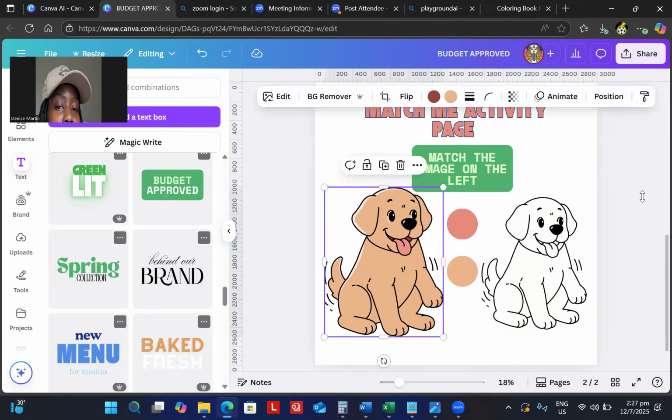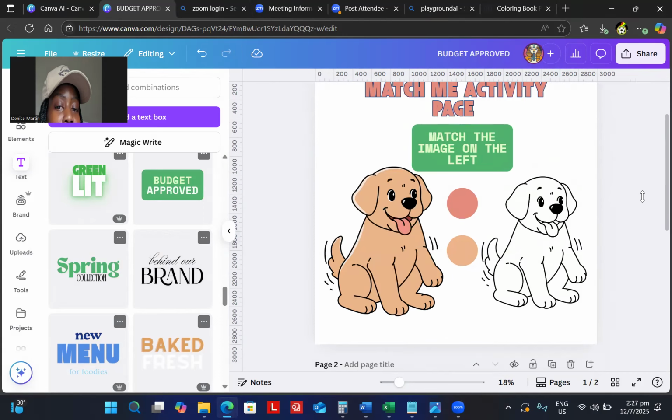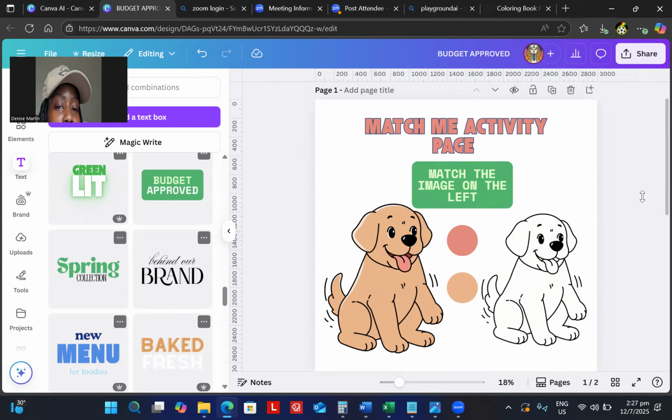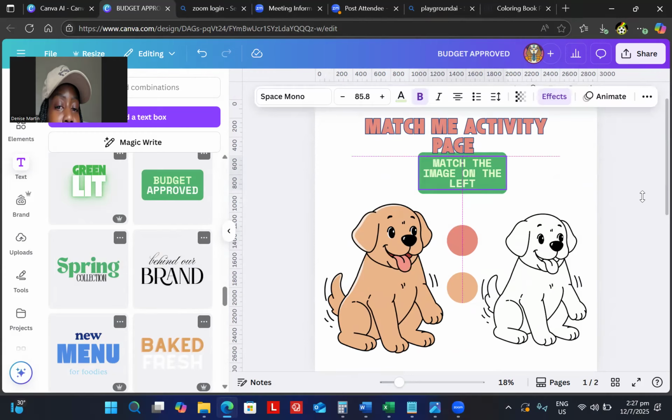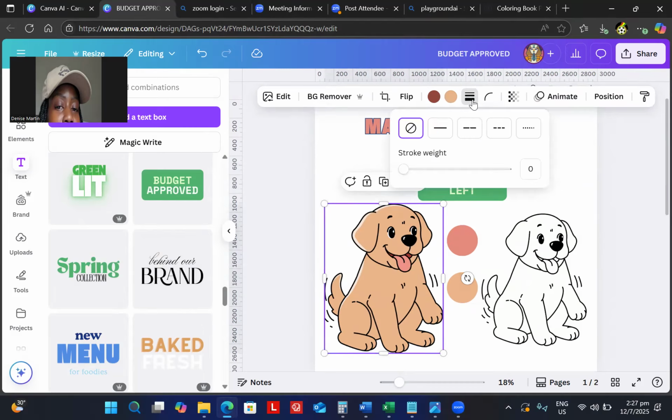The only thing I'm going to be doing is I will be getting rid of the images, of course. We're gonna also see if we are able to put borders around these dogs. So you're gonna come up here and you're gonna click border.